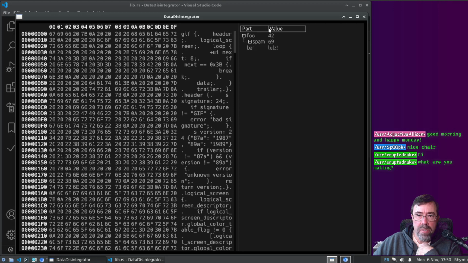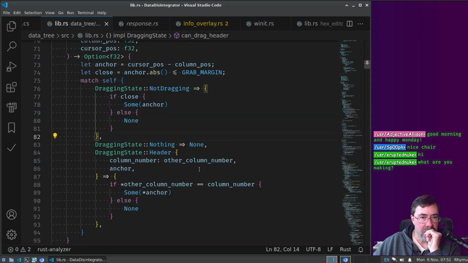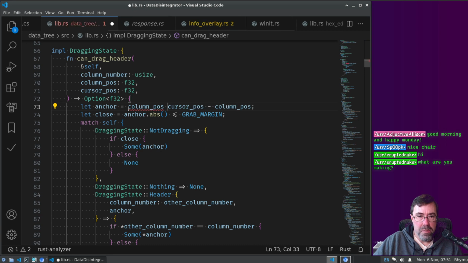Okay, that's a bug. When I pick it up, it should not jump like it does. I think it's actually jumping in the wrong direction, so I must have a sign issue on the anchor. I think this needs to be the other way around. Column position minus cursor position.